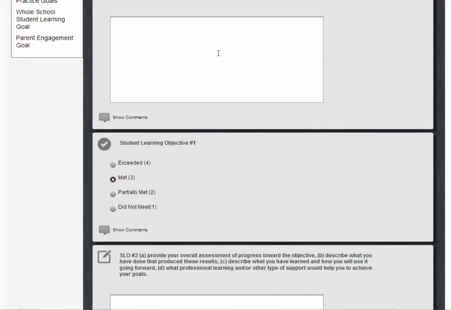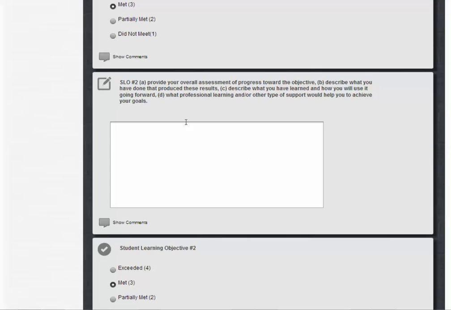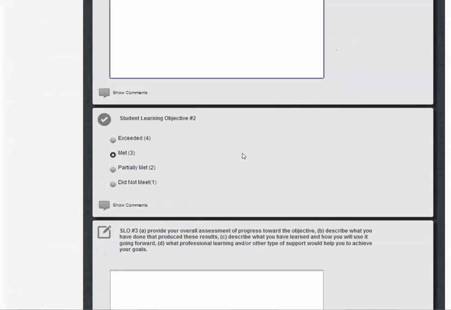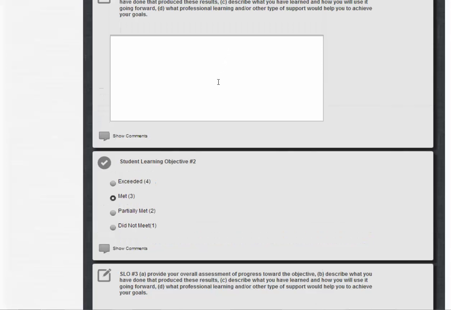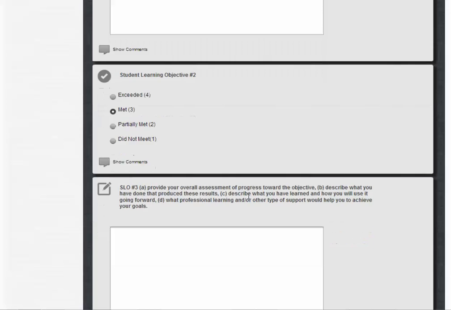And based on the evidence that you're able to provide here and evidence that you're able to bring to your end-of-year evaluation meeting. If you have an SLO number 2, you would do the same thing right here. Provide the information, progress toward achieving this goal, and then you would also rate it as well on where you feel based on all the evidence and based on what you and your evaluator concluded as meeting this goal, where you feel if you've exceeded it, met it, partially met it, or did not meet it.